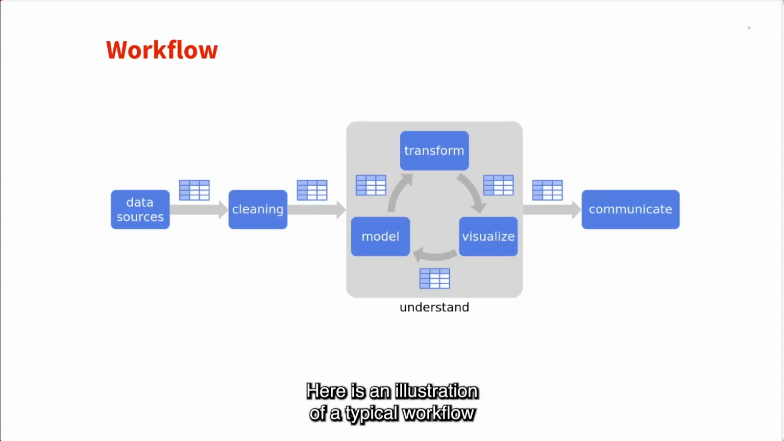Here is an illustration of a typical workflow for tabular sorts of data. It begins with fetching data from different sources, performing cleaning operations to get the data in a useful state before the process of understanding begins. Understanding typically involves an iterative process of transforming, visualizing, and modeling data to gain insights. And finally, these insights are packaged up and communicated in the form of reports and such to end users who can act on these insights.